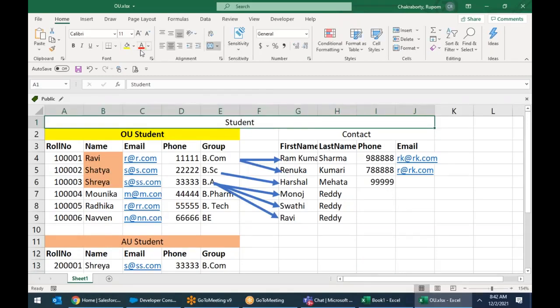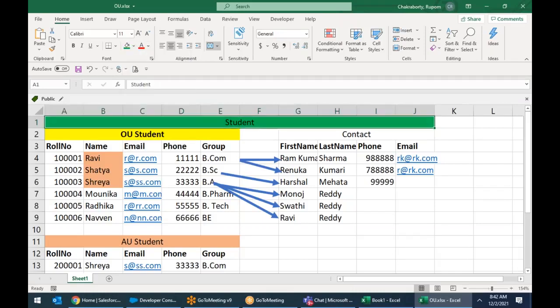This whole is one data. OU student plus contact: roll number, name, email, phone, group, and then contact. Inside the contact, again you have all these fields.